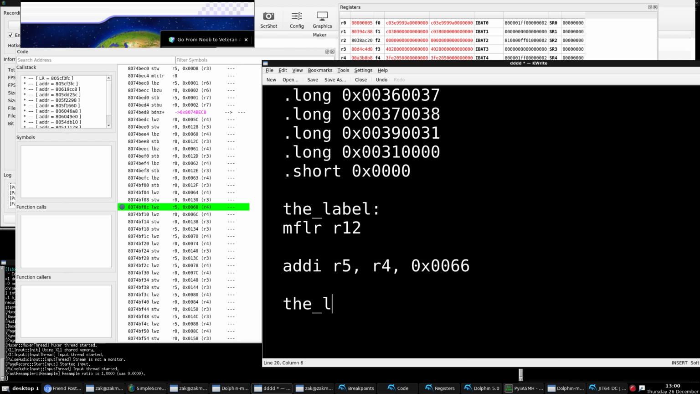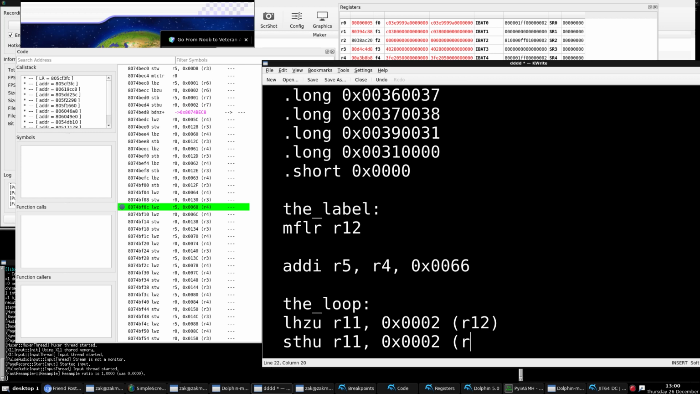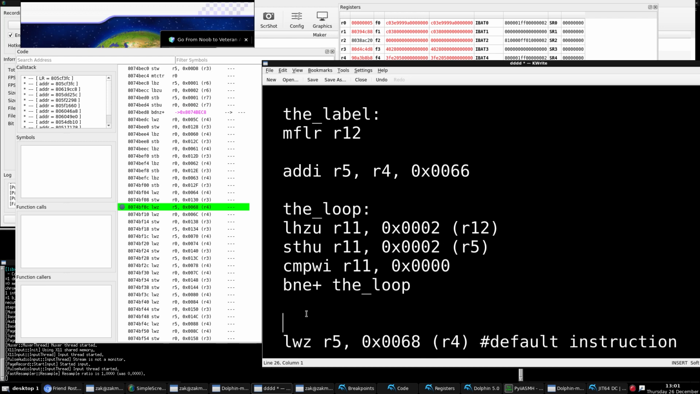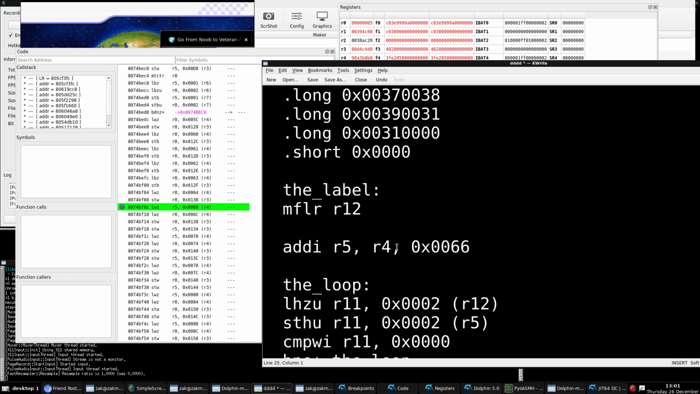And now let's just make the loop. Load half word 0 update. We'll use R11. Obviously offset a 2 for the half word. Load it from R12. Store the half word. Load a half word. Store the half word. Don't forget half words for half words or words for words, bytes for bytes. Okay, and check this out. Compare to 0. If you want it, it's just for better visual representation. We'll just put a half word to 0. Then branch if not equal to the loop. And there, this is actually the code's completed.